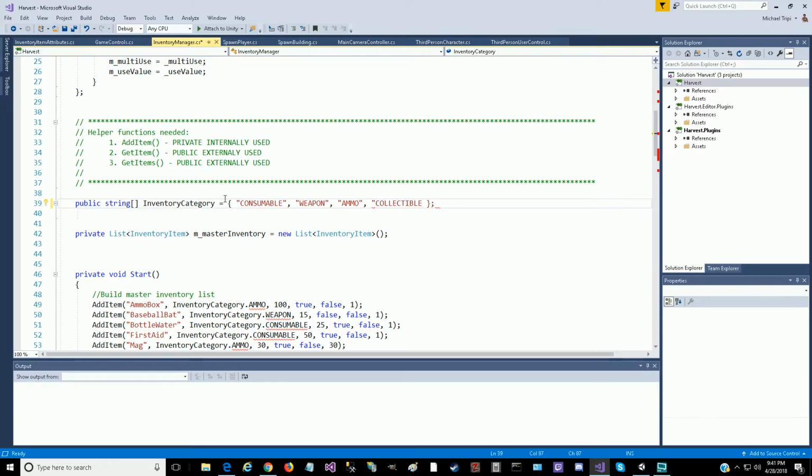We're going to add one more. We talked about, if we're adding attachments to our guns, we want to have another category called attachments. I think I actually have consumable spelled wrong. Is it consumable like that? Okay. Anyway, so we've got our category set up.